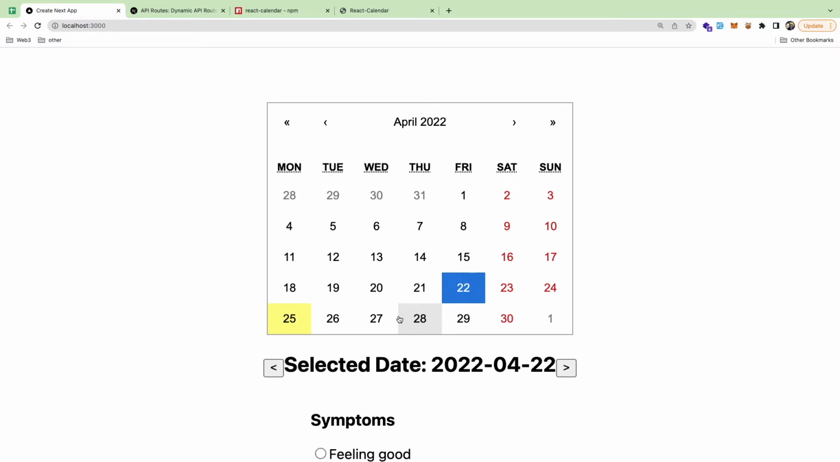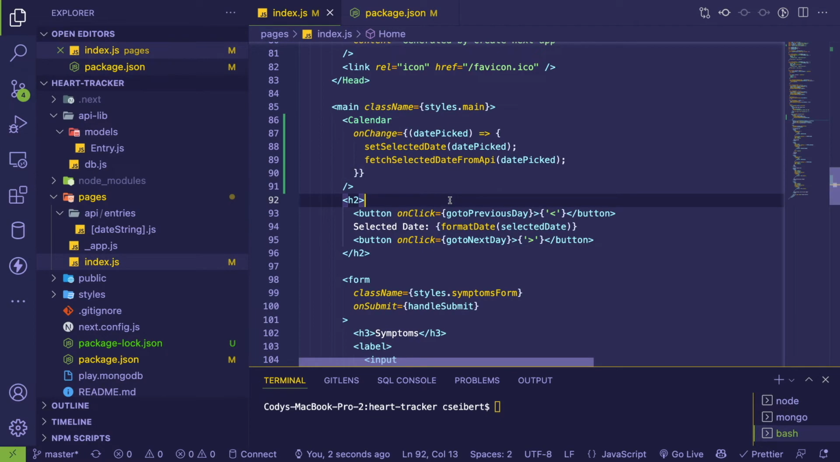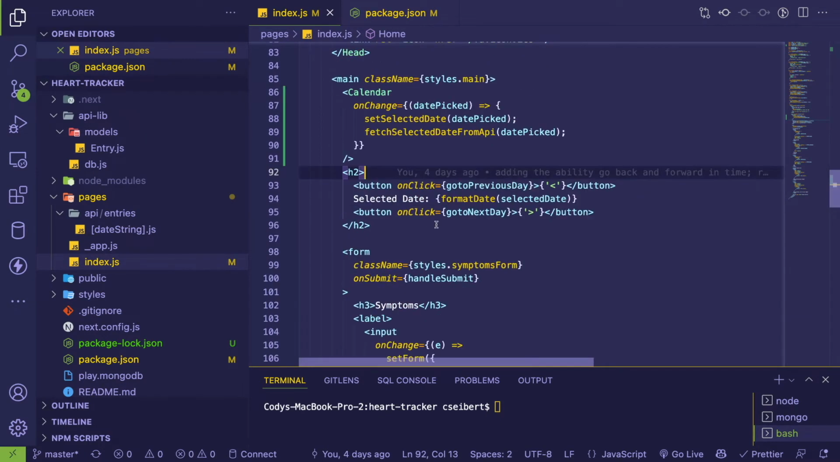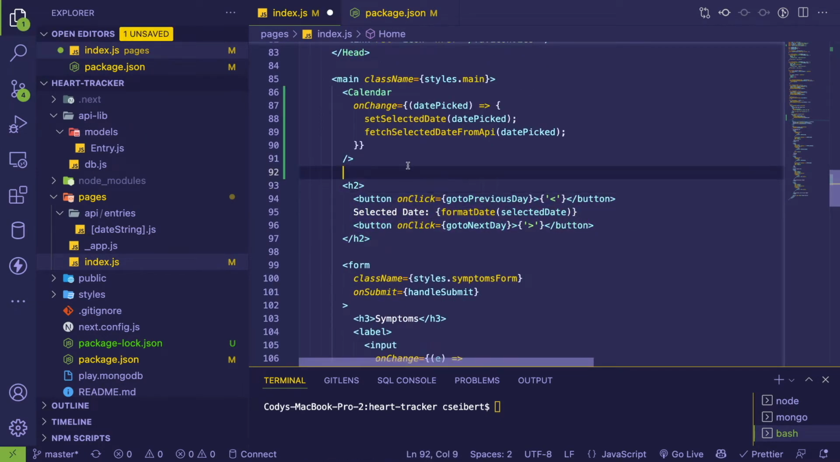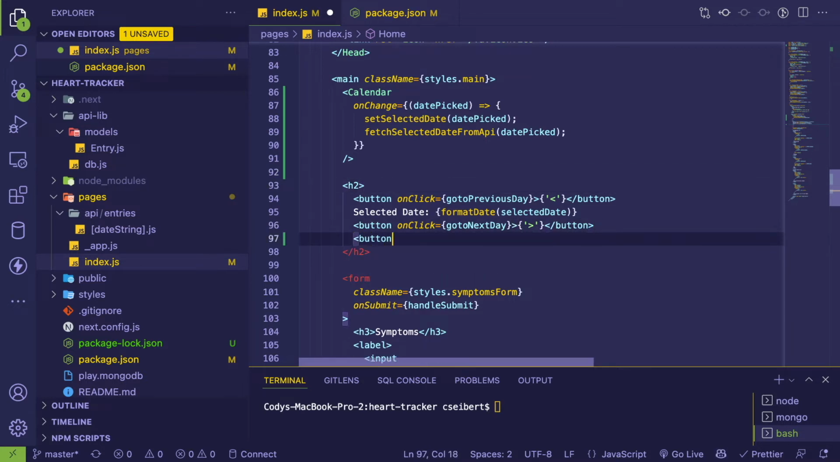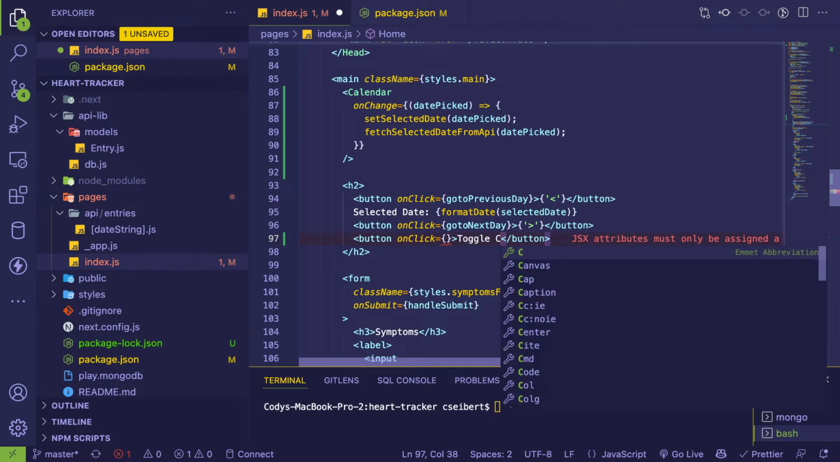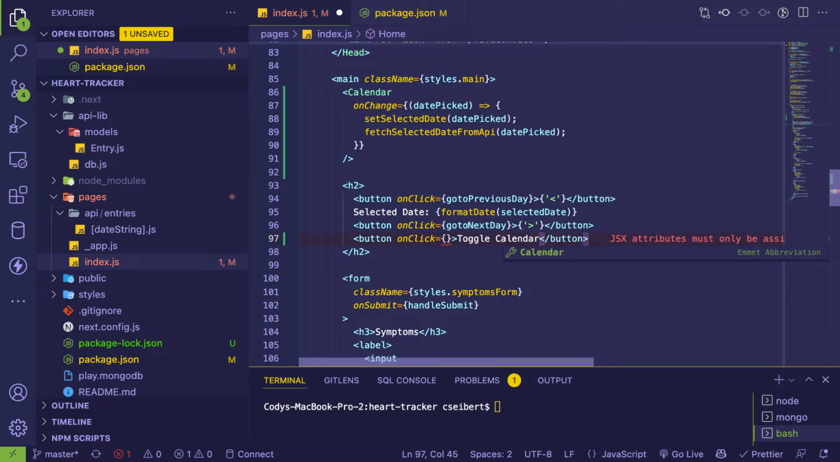There's a bunch of different icon libraries you can use, but let's go to this component here, which would be this one. And I'm going to add another button here. I don't know what it's going to do yet, but I'm going to say calendar. It's like toggle calendar. How about that?